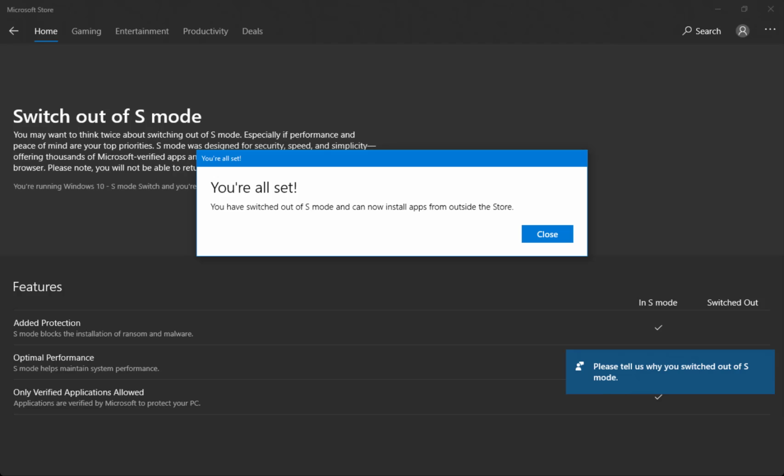If you have a different error code than this, and possibly the one currently displayed on the screen right now on the left hand side, then click the video on the left. If you haven't attempted to switch out of S mode yet, click the video on the right.